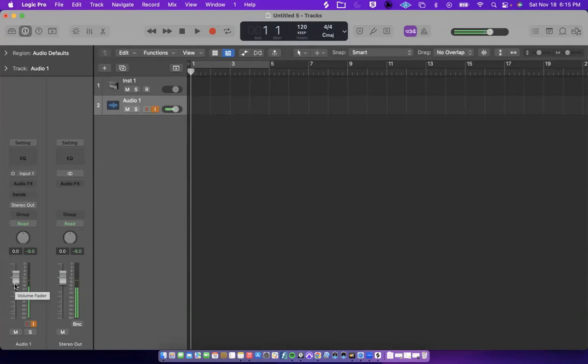-14 is lower than -12. On Logic, we read up to 0. So if it's at 0, that's the loudest. It can go above 0, but that's clipping. So let me turn down on my interface. About here, I'm going to reset. La la la la la la la la. Great. So the loudest that I'm hitting is around -12. That's perfect for the level that I want to be hitting.